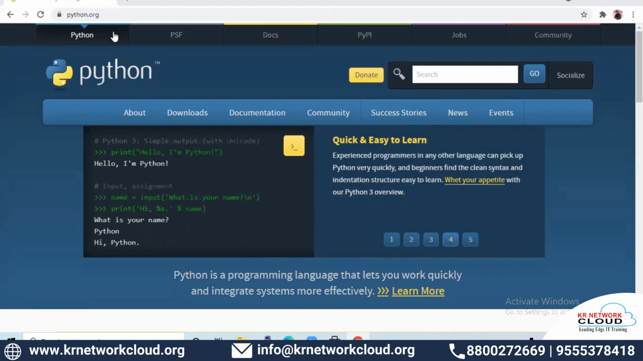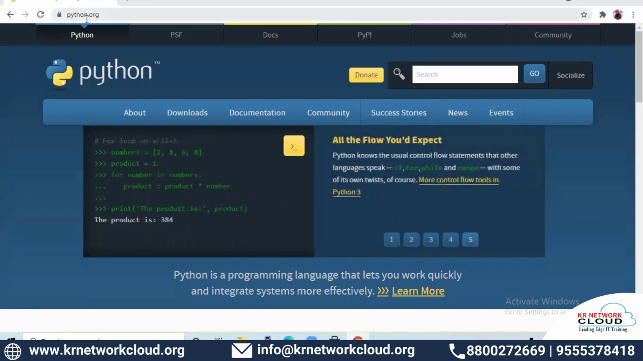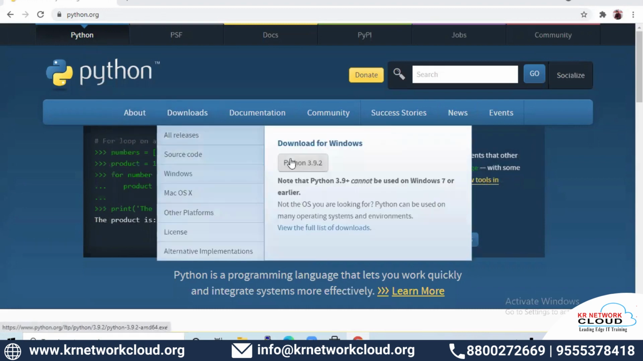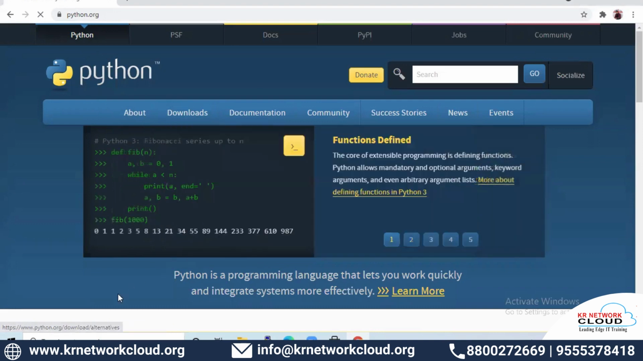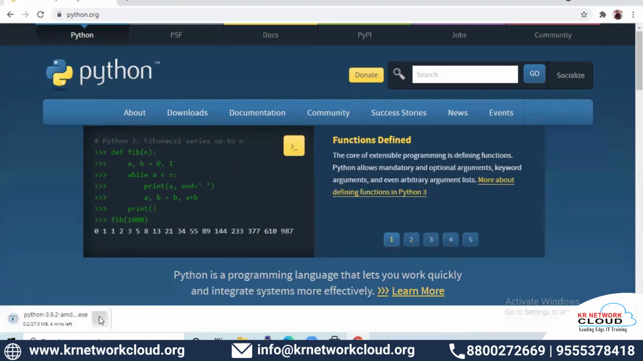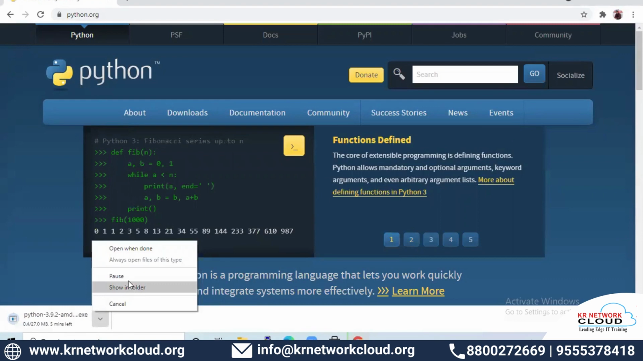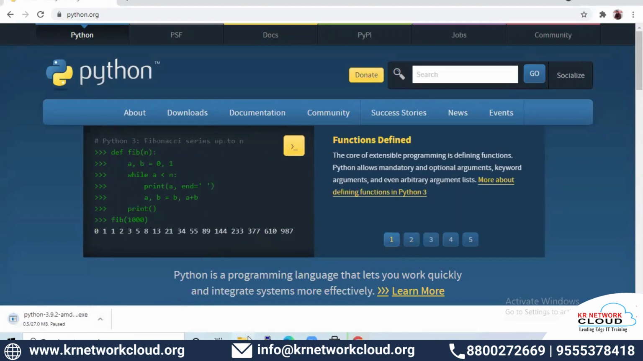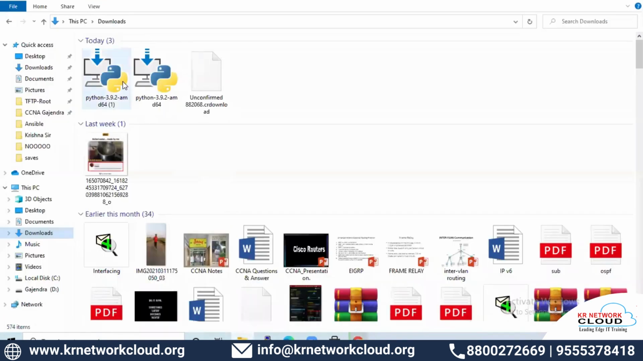First of all, you just need to Google python.org, the official website provided by Python. You can just go to the download section and click on this download option. It will start downloading Python. I already have a pre-downloaded Python on my operating system. So once you download that, you just need to click on this.